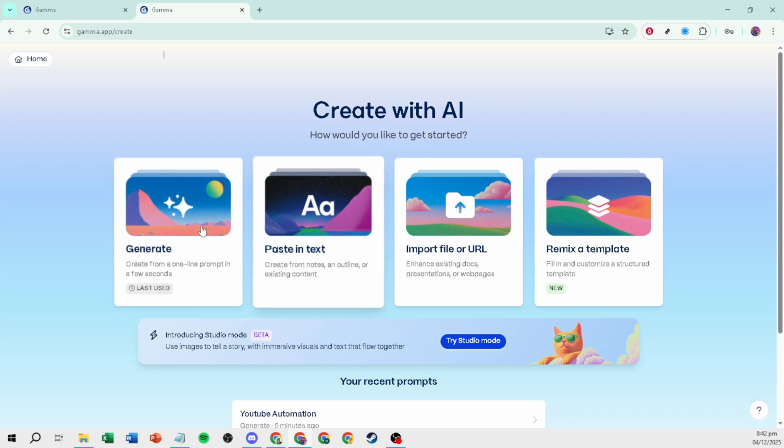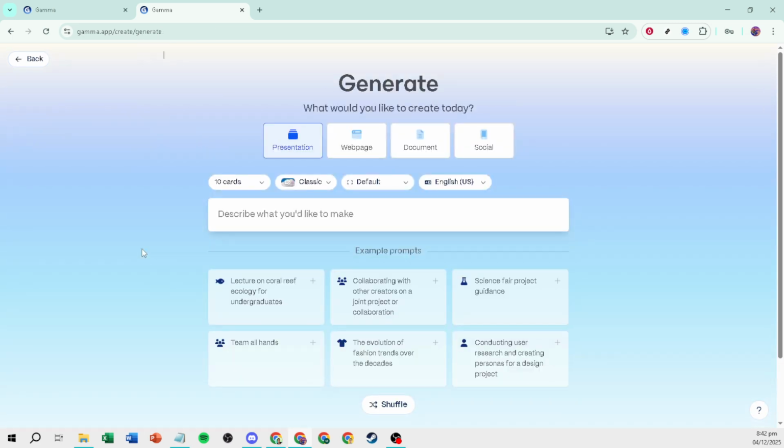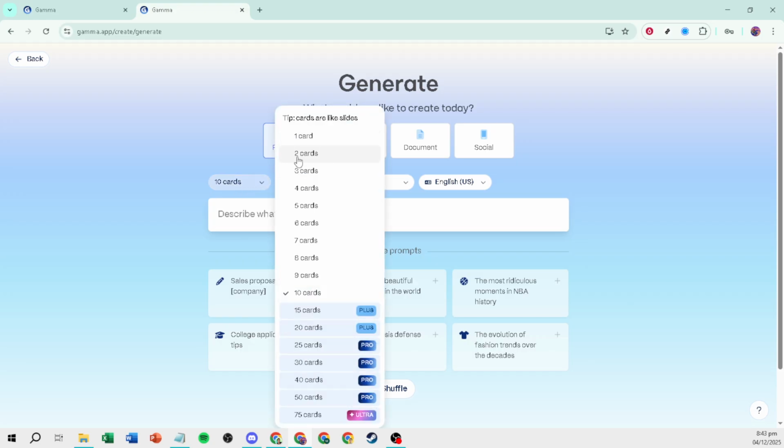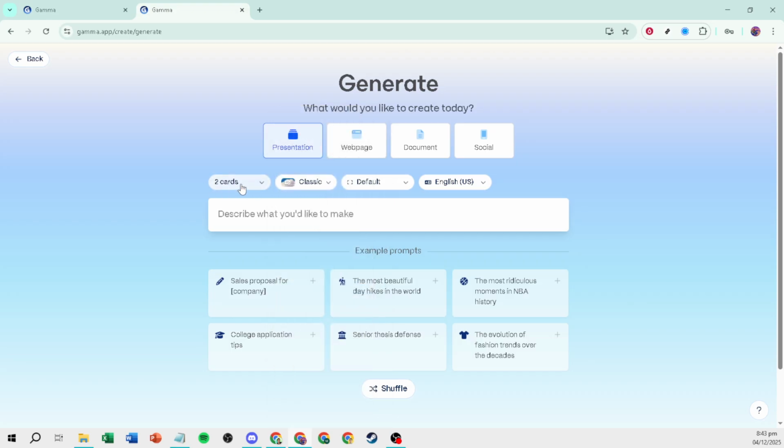Next up is decision time, choosing how you would like to start your presentation. Gamma offers you a set of options to tailor your experience. Whether you prefer generating content from scratch, pasting pre-written text, or importing from another source, the choice is yours to make. Once you've decided on the mode, the next step is to click on Presentation.